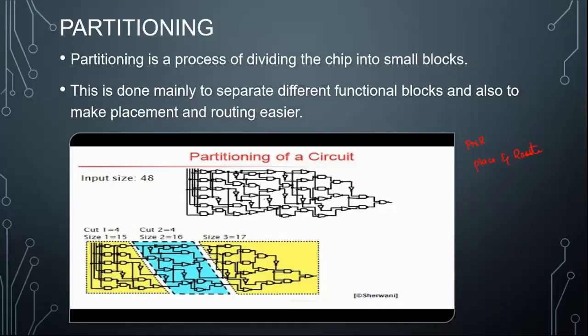So what I can do is divide this complete chip into small blocks. You see, this is block A, this is block B, and this is block C. So I have cut in this fashion. This is mainly to separate the functional blocks, and also to make our placement and routing, meaning the PNR, easy.